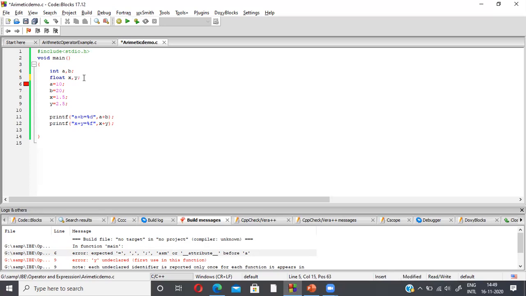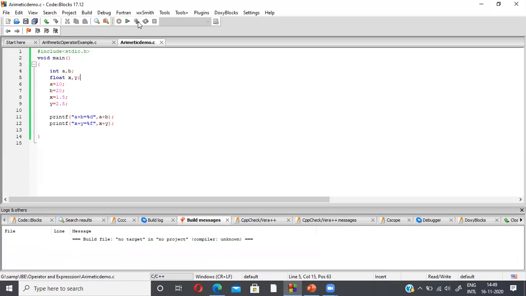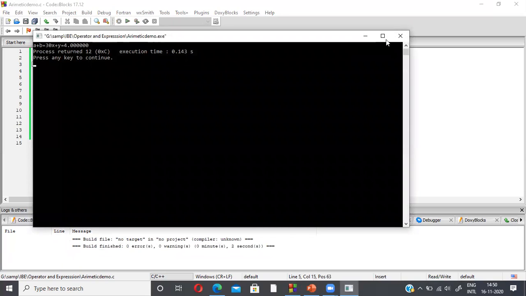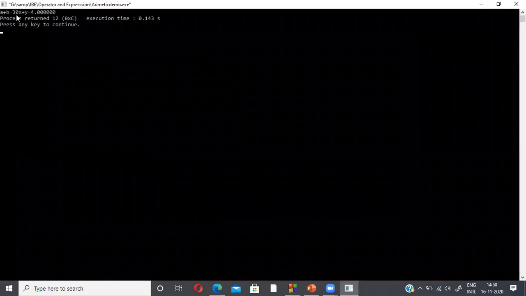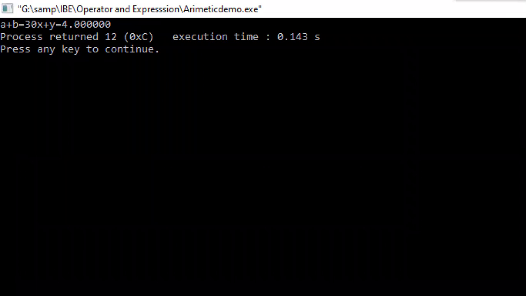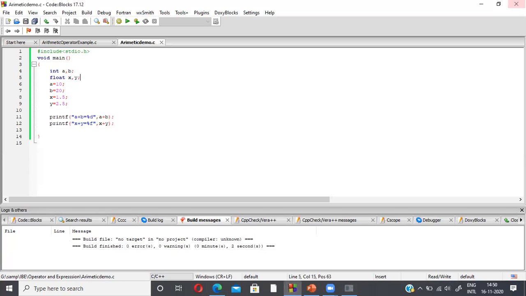So I have to give a semicolon here after the declaration. So run the program. Okay, it is printing on a single line: a plus b equal to 30, x plus y equal to 4.0. This is not very clear. So for a clear output, I want the statements to get printed on separate lines.